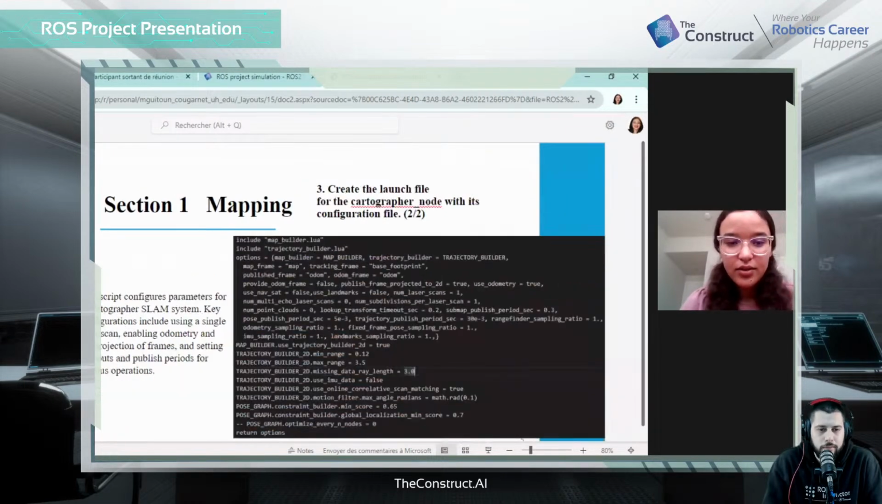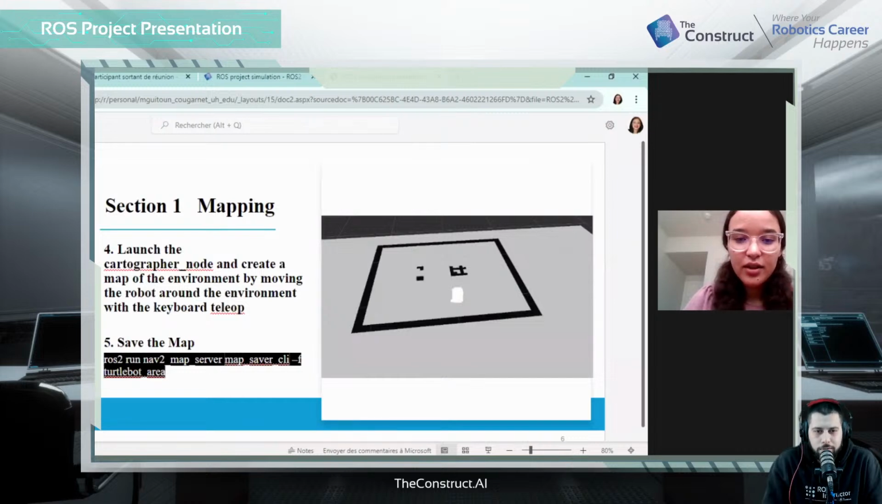This one is this configuration file. It includes using one laser scan, enabling odometry, 2D projection, setting the timeouts and the publishing periods for different operations. Then I started that node and I created a map of the environment that I saved and I used later, like I did in the demo.